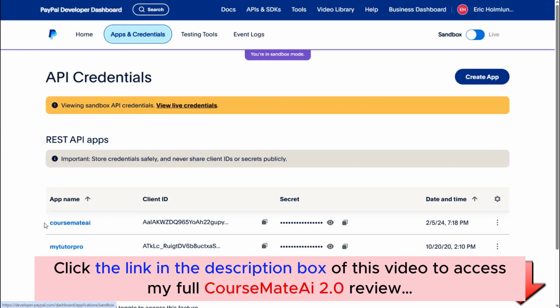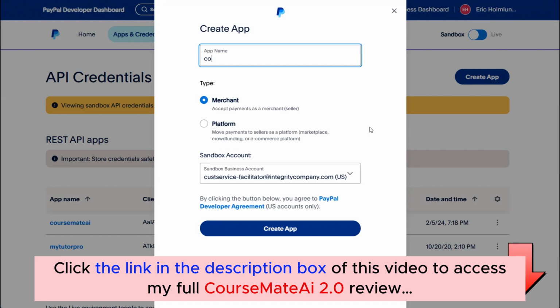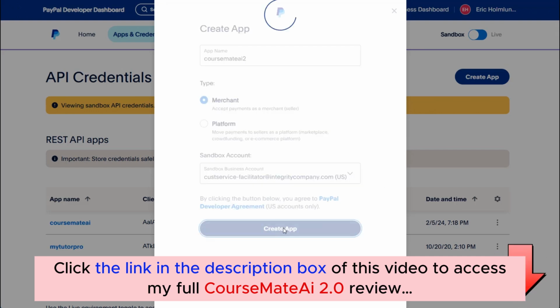And I created one for the previous version of CourseMateAi. I'm going to go ahead and create another one for this demo. So just click Create App. We'll call this one CourseMateAi 2. And if you haven't yet set up a sandbox account here in the developer area, you'll just need to do that. Very easy. Just confirm your email address. We're going to click Create App.